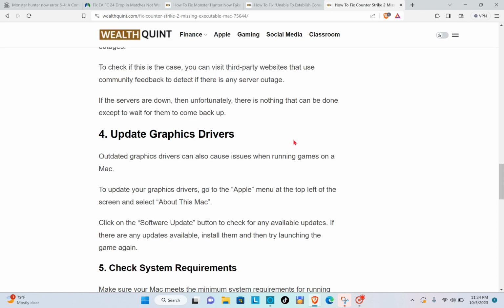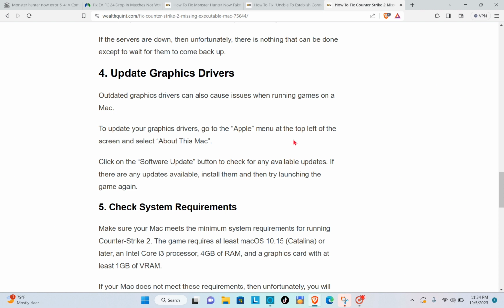And then update your graphics drivers. Outdated graphics drivers can also cause issues when running games on a Mac. To update your graphics drivers, go to the Apple menu at the top left of the screen and select About This Mac. Click on the Software Update button to check for any available updates. If there are any updates available, install them and then try launching the game again.